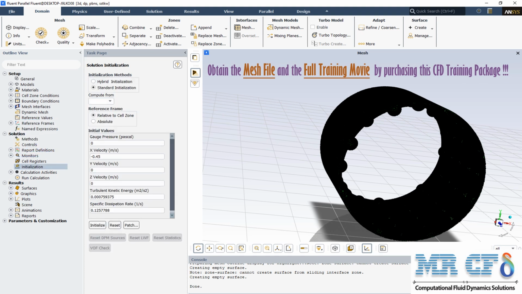In the initialization section, we use the standard initialization because there is just one inlet and outlet in the same direction, so the best method for the solution initialization would be the standard method. And also the x velocity is equal to minus 0.45 meter per second. Just click on the initialize button and we are ready to start the calculation.